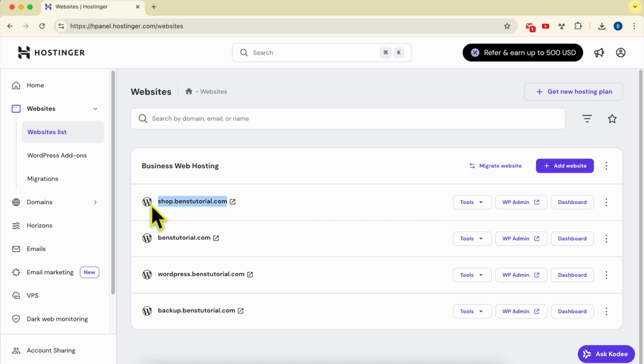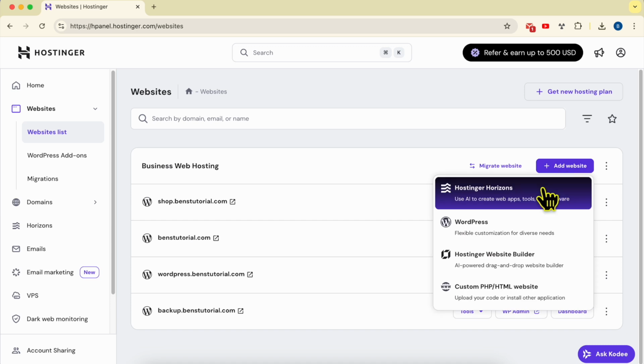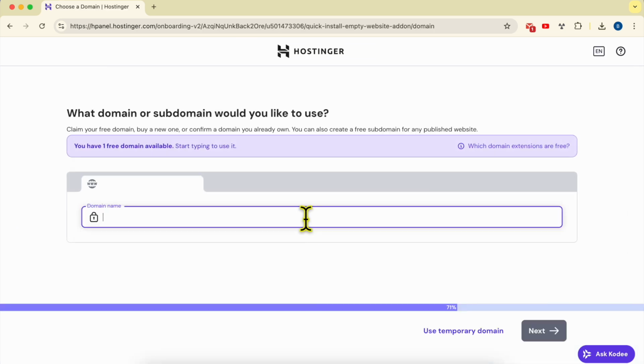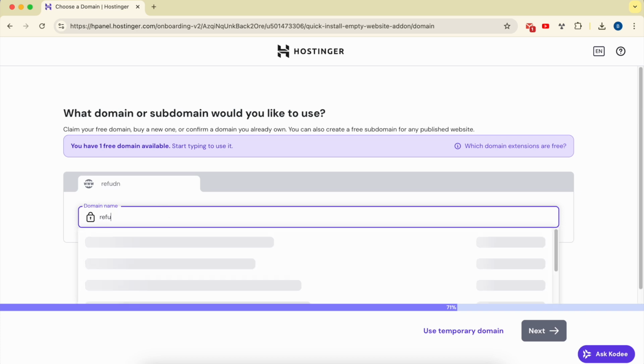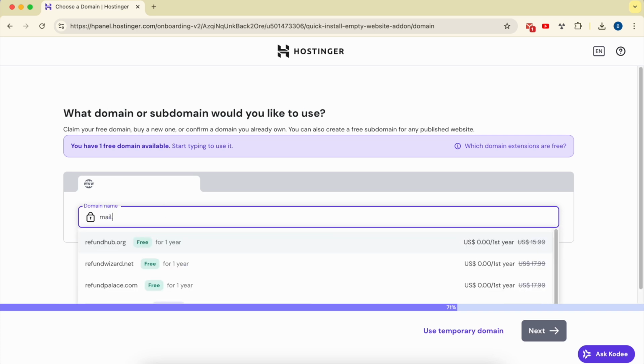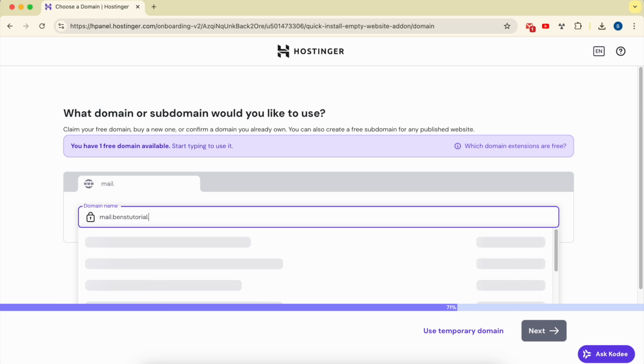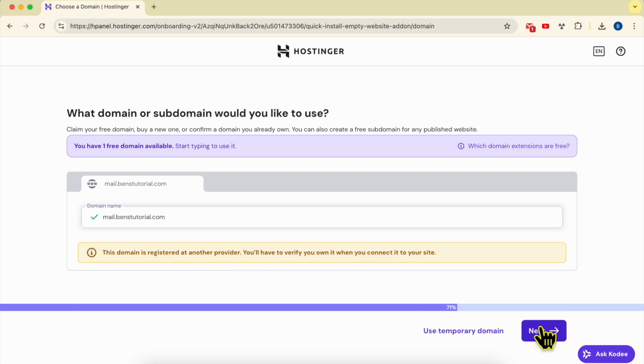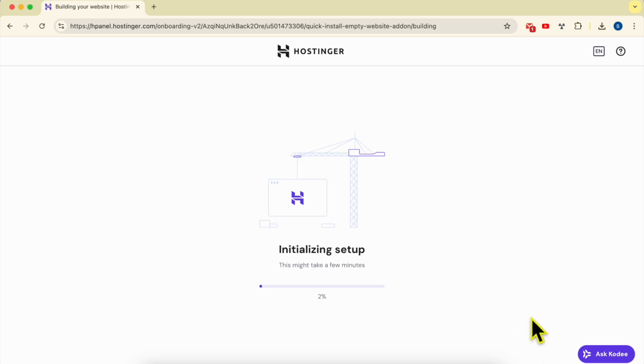If you don't have a subdomain added here, simply click on Add Website, click on Custom PHP HTML website. Here, fill in a subdomain using your domain name, for example, refund, or for example, mail.benstutorial.com. Do you own this domain? Yes, use it. Click on Next and wait a moment.